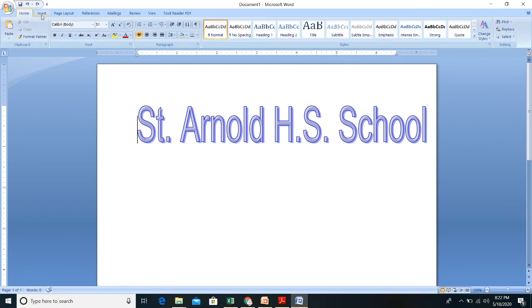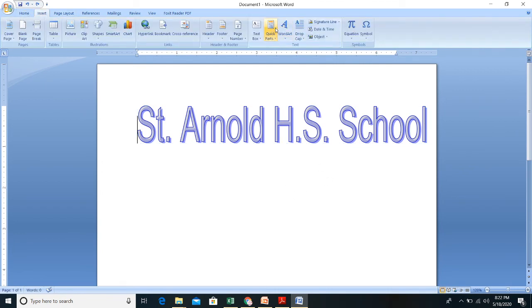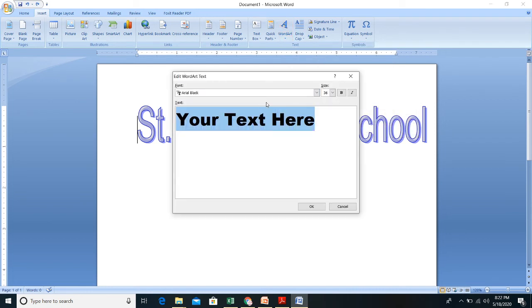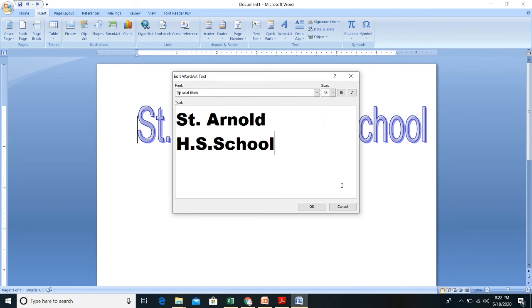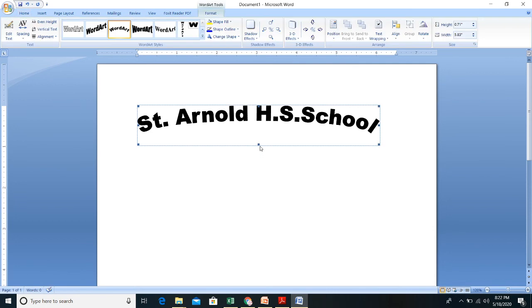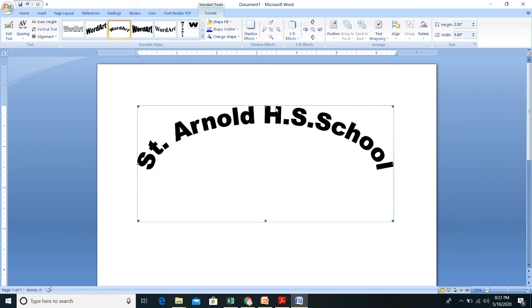Again, one more type: click on Insert, then click on the Word Art option which is given here. You can select any text. Suppose this time let's select this text. I want my school name in a round shape, so just type Saint Arnold Higher Secondary School. Click on the OK button. You will see the Saint Arnold School name appear in a round shape like this.